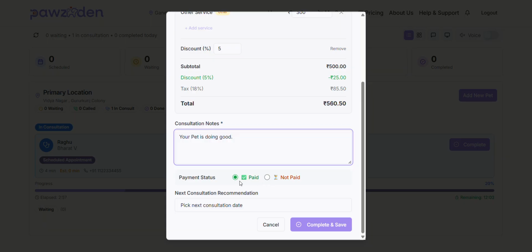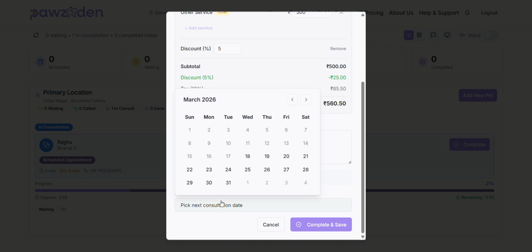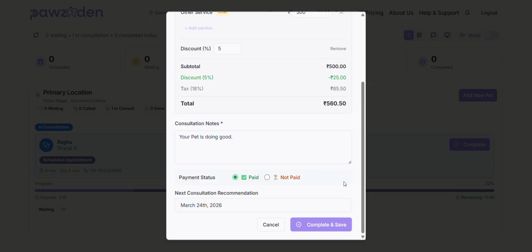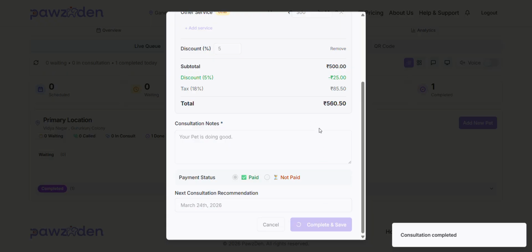For the video purpose, we'll mark this bill as paid, and then you can select the next consultation recommendation. Suppose you want to call this patient again after 7 days, you can click that date, and that date will then be saved to your visit notes and also be shared with the pet owner. I'll click on complete and next. As you can see, our consultation has been completed.